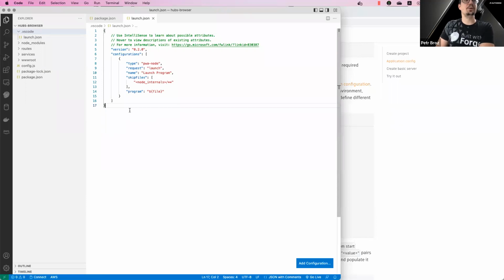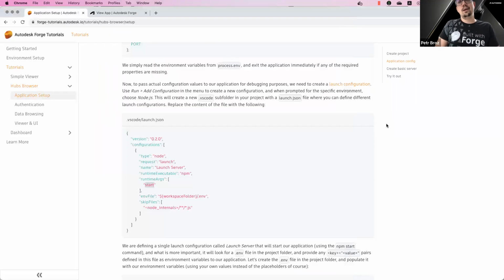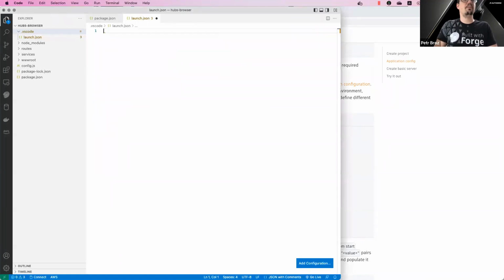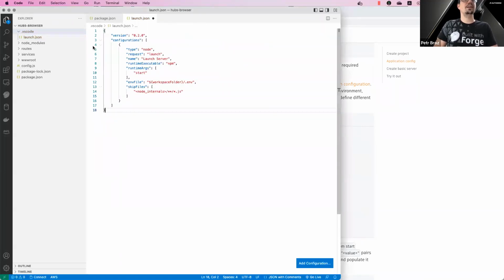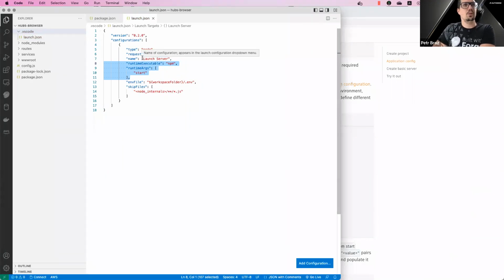Here is where you could start defining different launch configurations, give them different names, and have them execute your application in different kinds of ways. But for now, let me just copy the content of the launch.json file from the tutorial website and replace everything inside the original file with the new content. So basically what we're saying here is there's going to be a single launch configuration for our project. It will run npm start when we want to debug the app. We gave the configuration the name launch server.